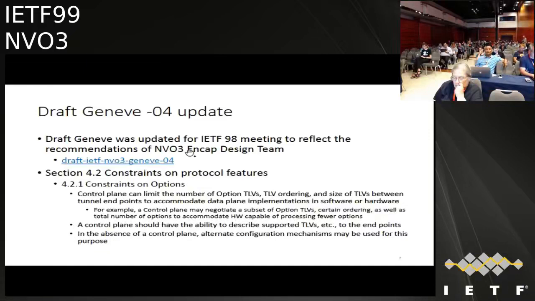And also, the control plane should have the ability to describe the supported TLVs to the endpoints. And also, we mentioned that in the absence of the control plane, an alternate configuration mechanism may be used for this purpose. And as I said, all this text has already been included in the draft in the current version, in the 04. So let's move on to the next slide.